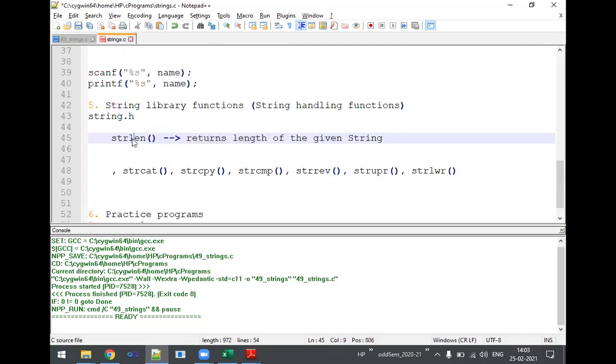Now, what is this length? strlen is a library function of string. What does it calculate? It calculates the total number of characters present inside or initialized inside the string variable. Or in simple terms, you can say it calculates the length of the given string. Understood? Yes. The syntax is what?